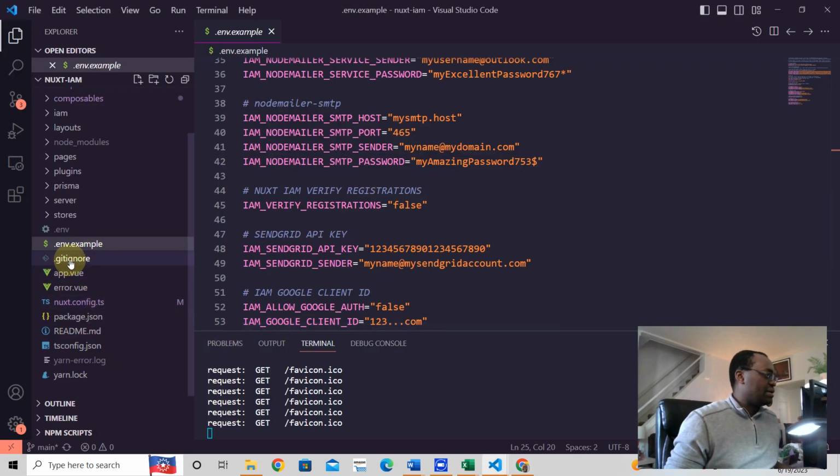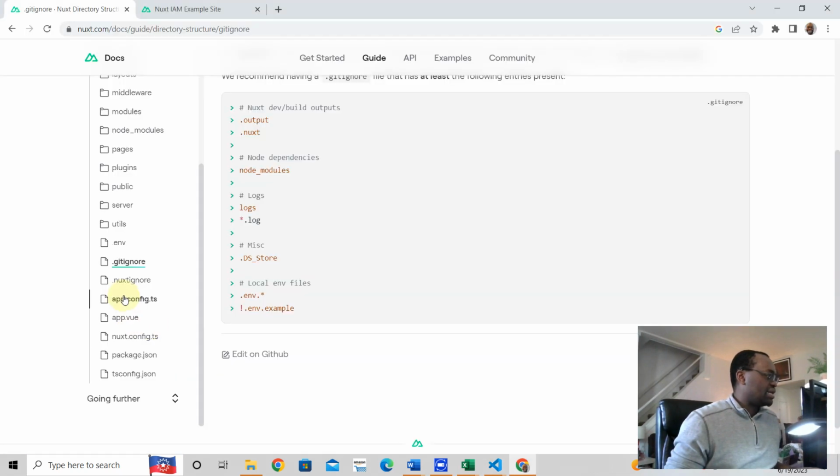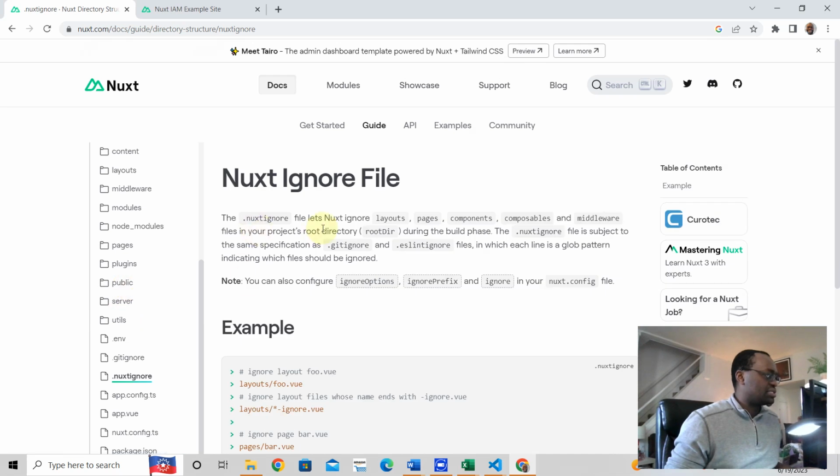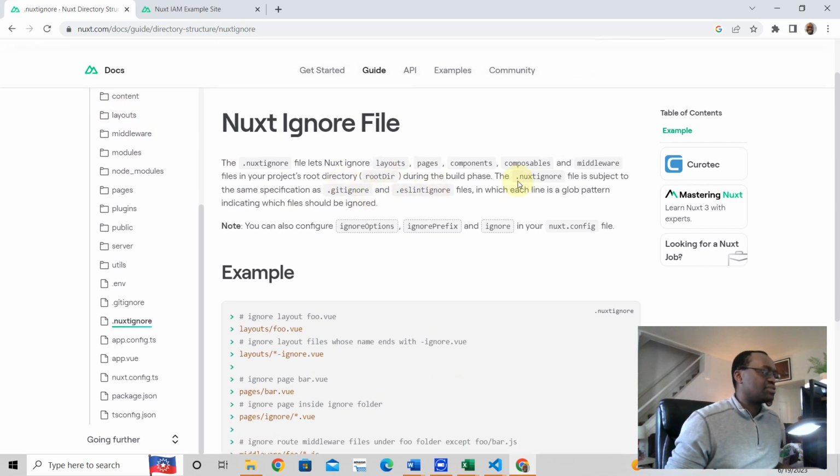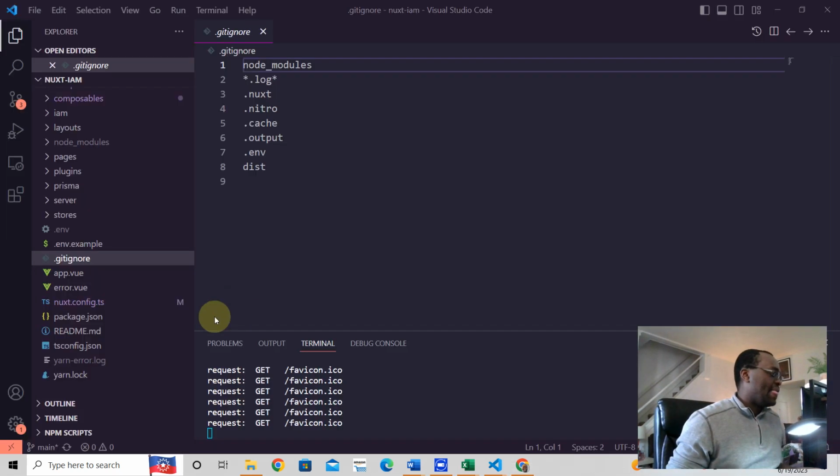All right, and then there's .nuxtignore here, which I don't use. It lets you ignore layouts, pages during the build phase, subject to some specifications, again, ignore. I've never used this before, but I guess it can ignore some directories that you don't need to build during the build phase. I think it'll make it build faster, maybe.